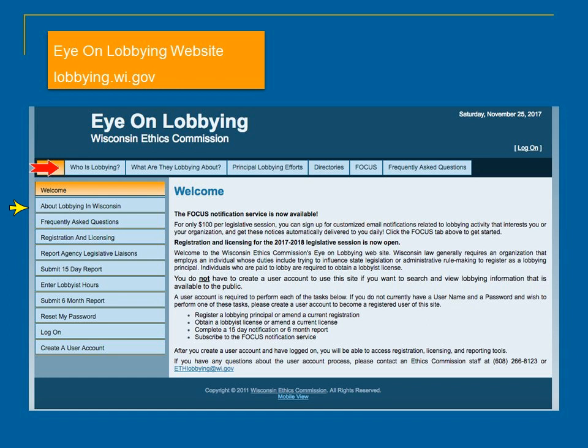Lobbyists and the organizations that pay them, which are called lobbying principals, are required to report their interest in a bill within 15 days of communicating with an official about it. The League does this. I do this as a registered lobbyist, and so do hundreds of others. We also have to report the amount of paid time and the expenses that we put into lobbying and we do that every 6 months in January and July. So that information is not quite as up to the minute as those 15-day reports, but it is very interesting nonetheless.